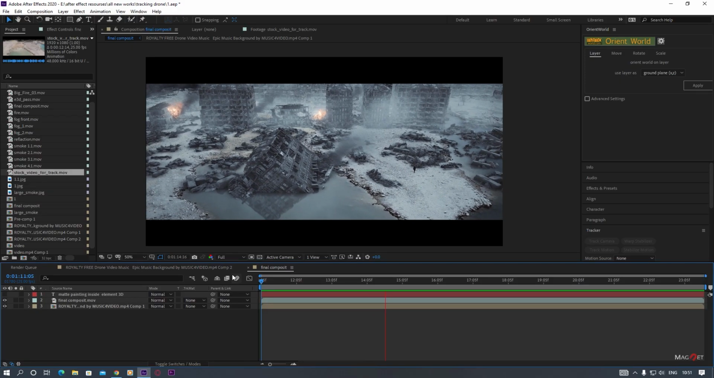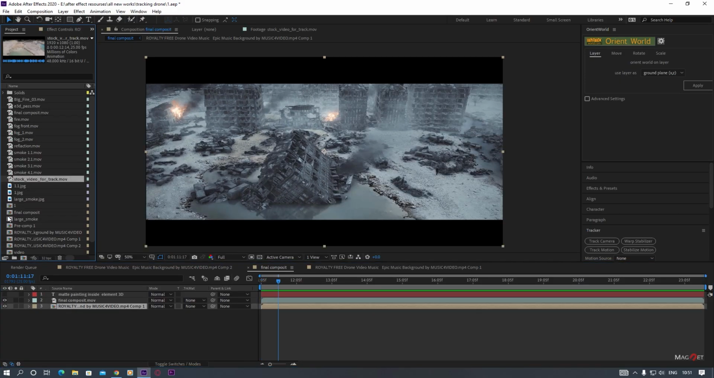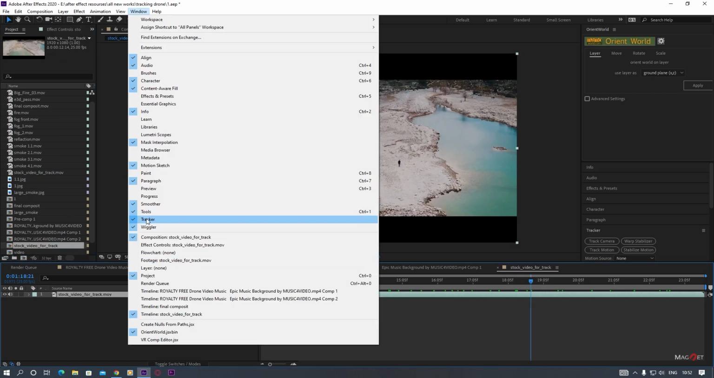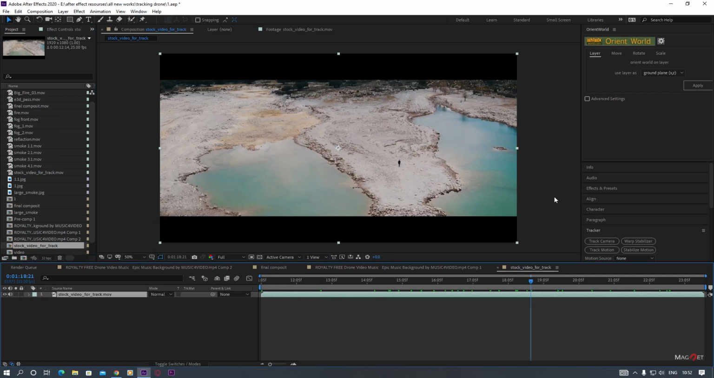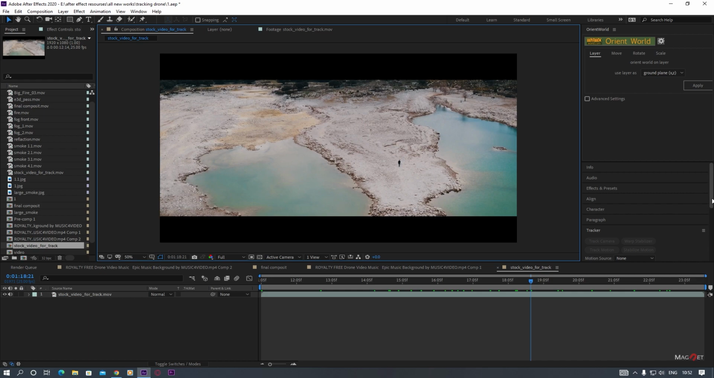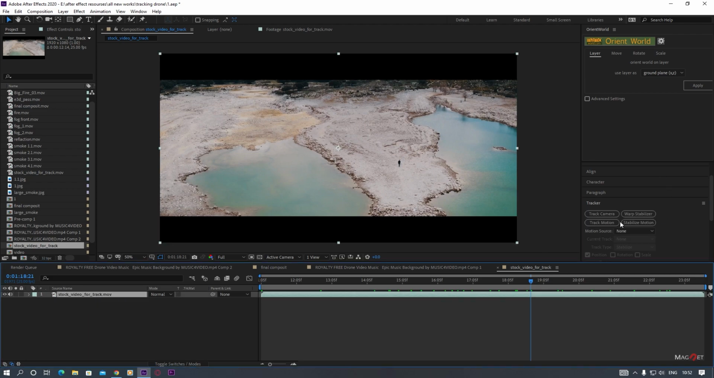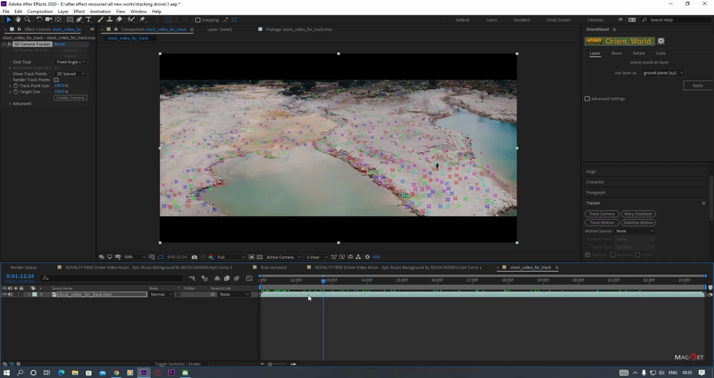In order to create this, we need a stock footage. So in this case, I'm using this stock footage. And then we activate this tracker option here. When you activate this, you will find the tracker option in the right side corner. So first we select our footage and then just click on this track camera. So our scene has been tracked successfully.